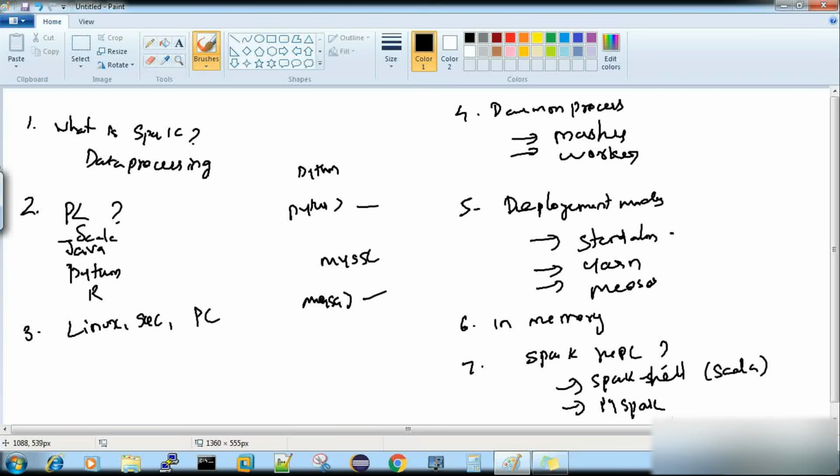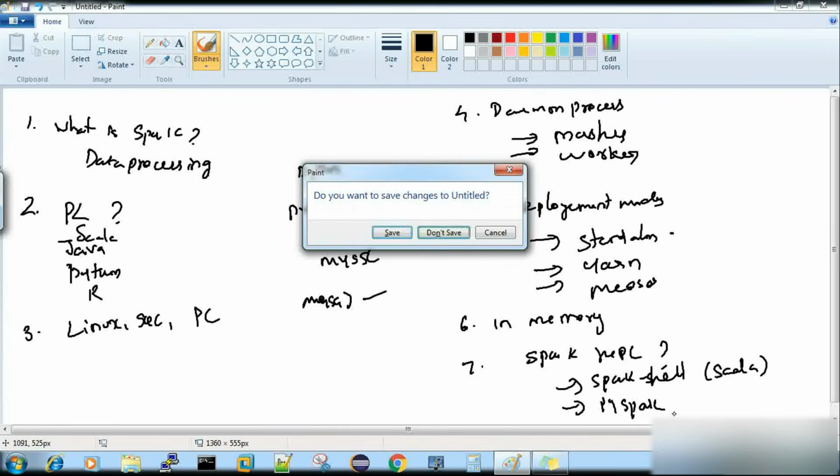But Java as code, you can write it as a file and build it as a jar, and that is supported in Spark. Just for a shell, it provides only two REPLs, Spark shell and PySpark. And this we call a REPL. Okay, so the next point, 8.